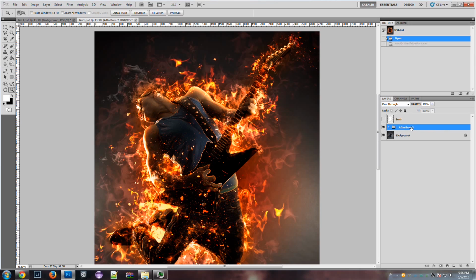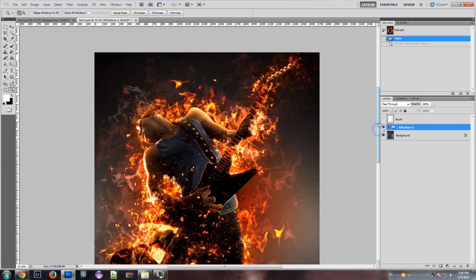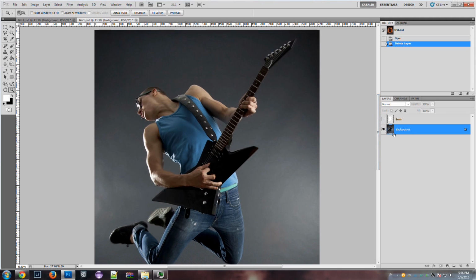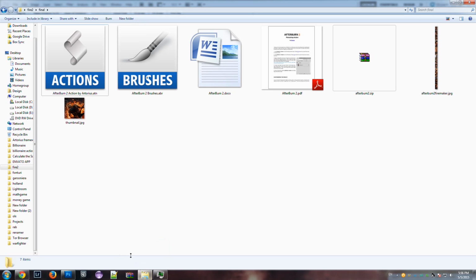Okay, so to see how the action works, I'm going to delete what I have already done. So we'll have to load a couple of files. We'll have to load the AfterBurn 2 brushes, which contains the fire elements, and the AfterBurn action, which places the elements on your photo.